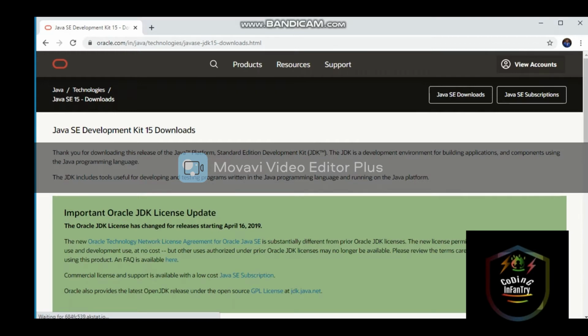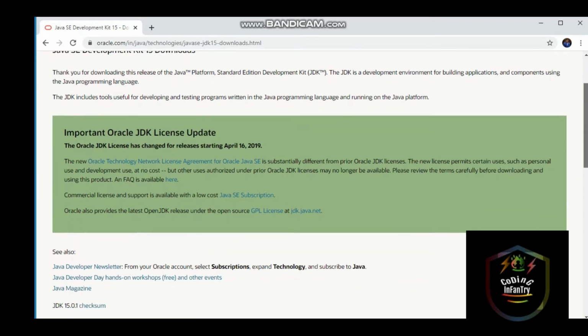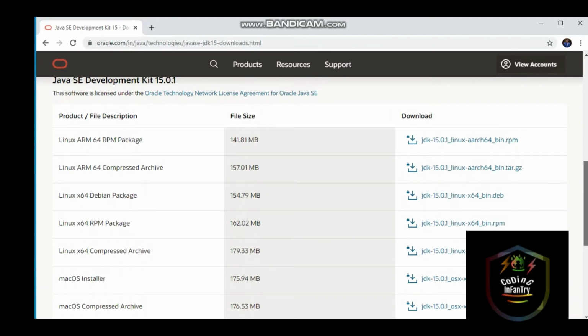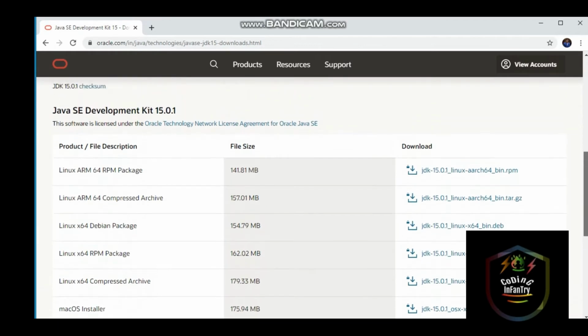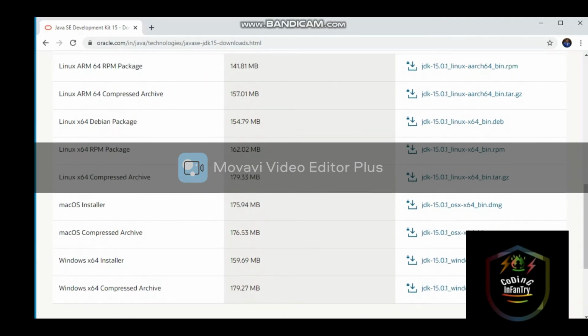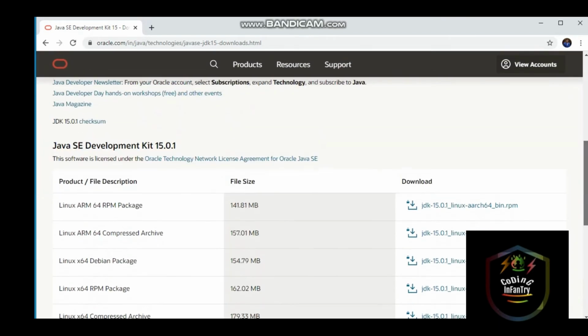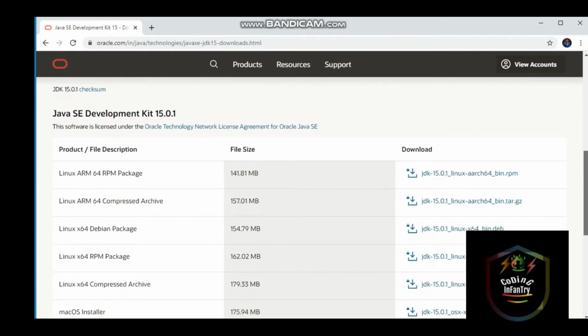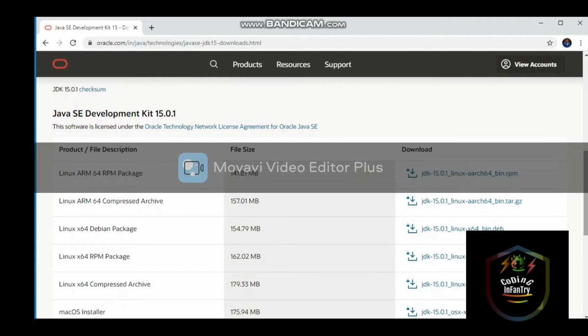Now we have reached the download section. Go below. Here versions are visible. The current version is 15.0.1. Here different versions are available for Linux, Mac as well as for Windows. So we want for Windows.